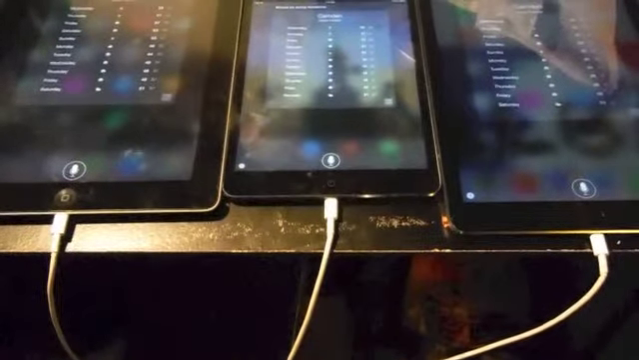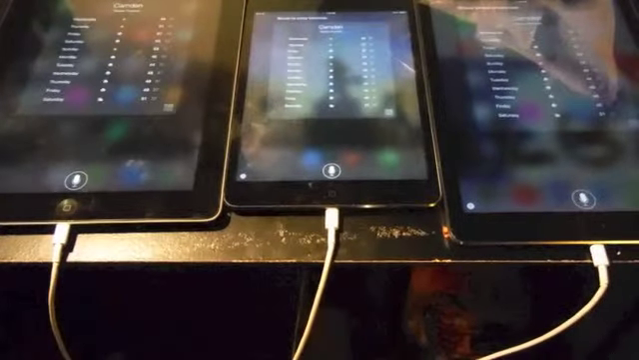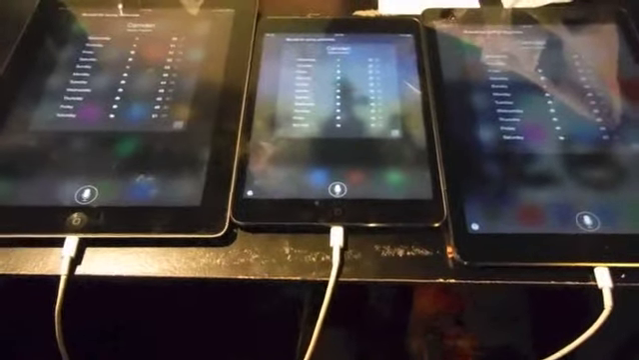Hey Siri. What's the weather supposed to be like for tomorrow? Should be sunny tomorrow. Wow, that was the same thing. Oh, it's supposed to get up to 58 here tomorrow. Okay.